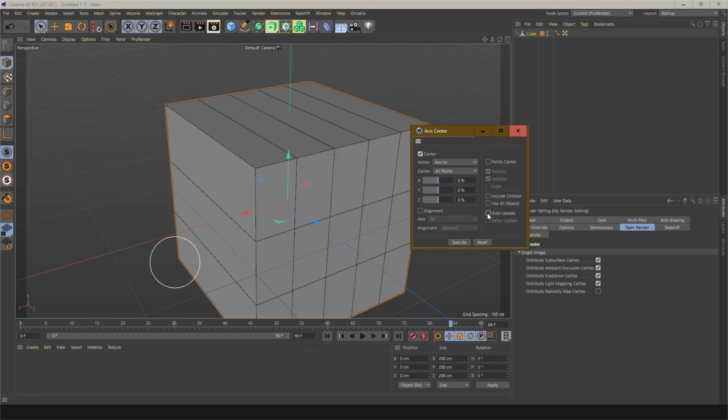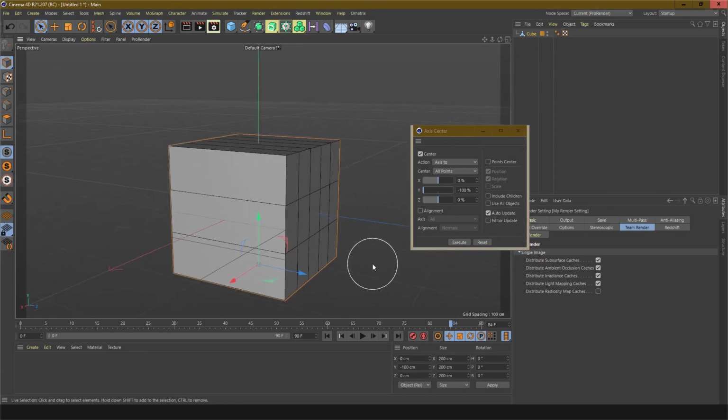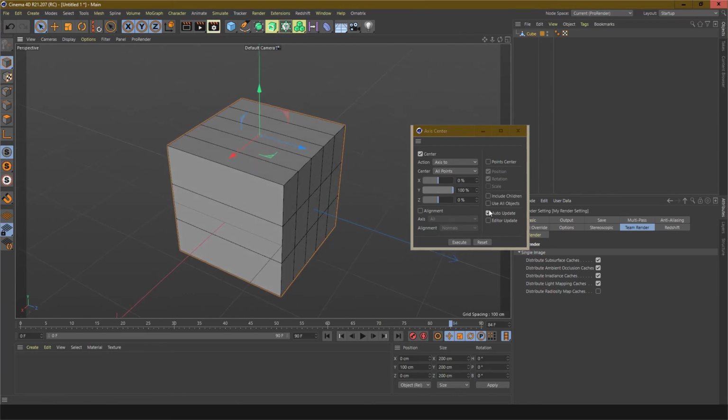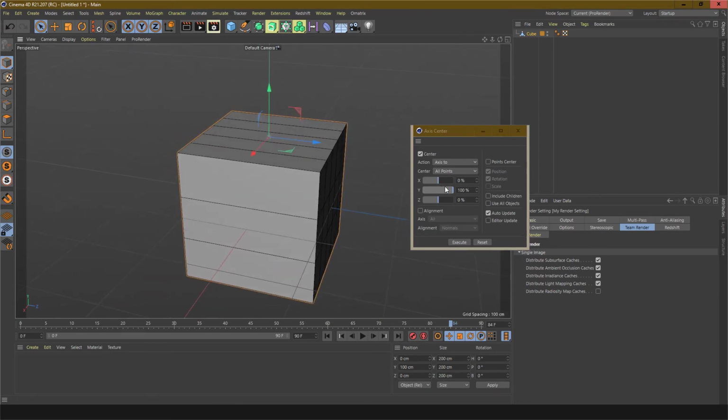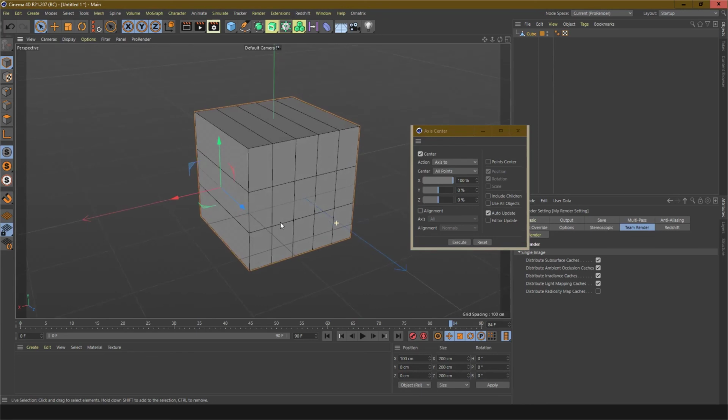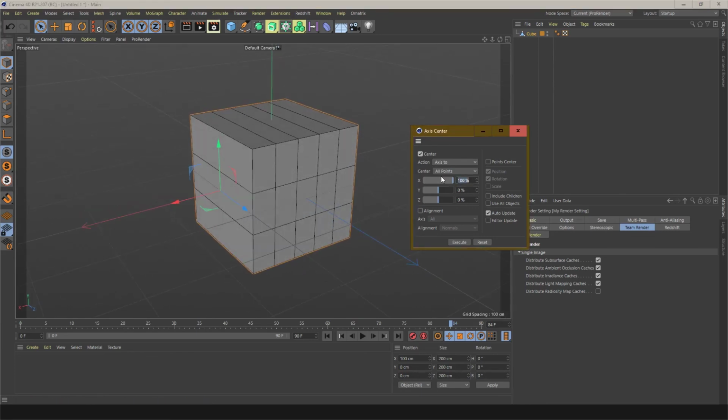Click here on auto update. It updates automatically, or you can change it here. Just click on auto update. This is 0, or if you change it here, set the 0 value and execute.